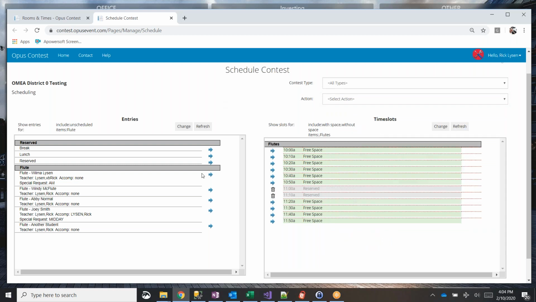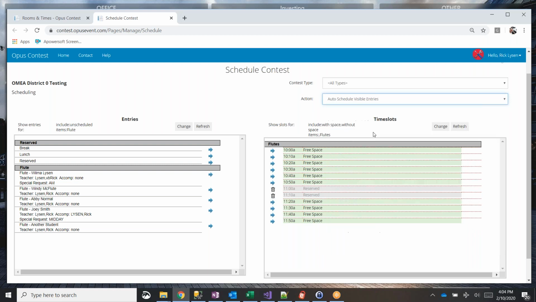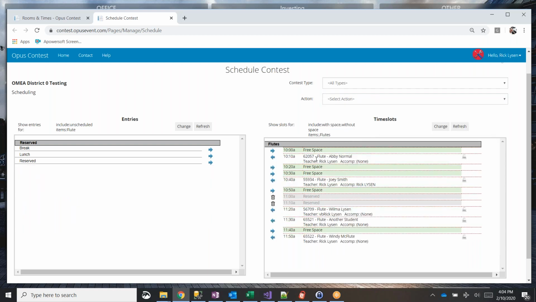And here's how it works. I'm looking at the flutes on both sides. If I auto schedule my visible entries, bam, 5 entries are now scheduled over here: 1, 2, 3, 4, 5. And notice specifically, just because I want to show you what happens if you reschedule, that Wendy McFlute got put at this last slot of the day. And it's totally random how it works.